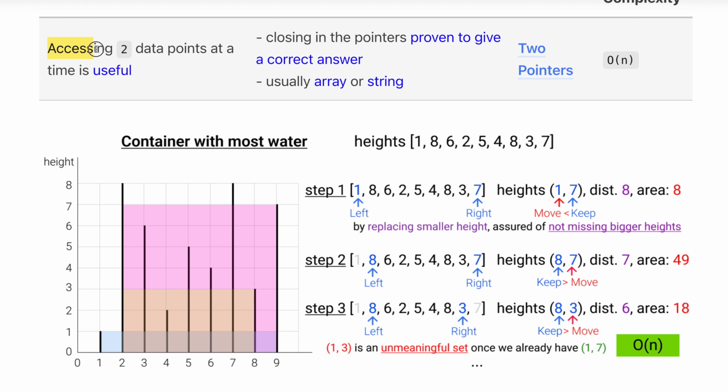Now we're going to apply what we learned about two pointers to solve this problem. We can obviously see that accessing two data points at a time is useful in this case, because we need two walls, two heights, and that's two data points. Now we try to see if closing in the pointers is proven to give a correct answer.